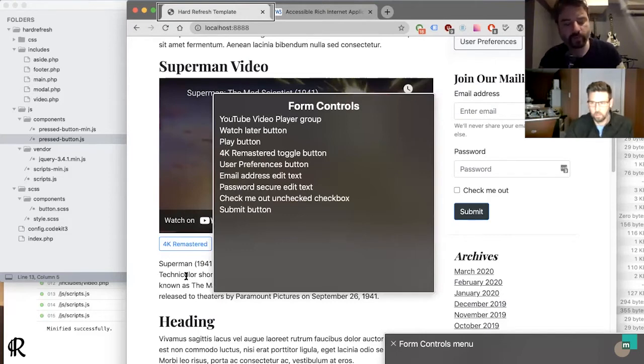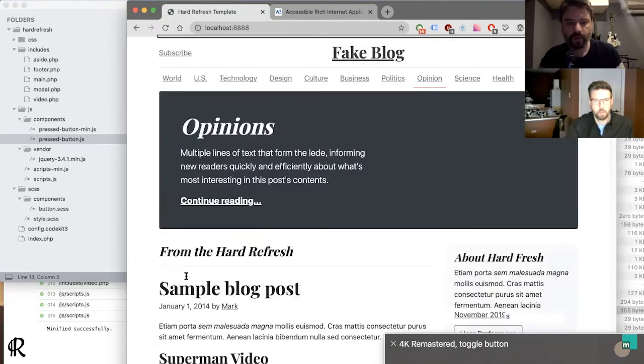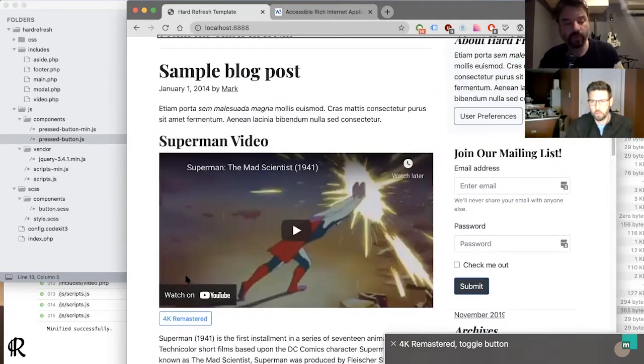The router is what we talked about on our last hard refresh. You hit Control Option and U, and it gives you all these menus. The first menu here is form controls, but if I push right and left, I can get to other menus like headings and all the links on the page. So I'm going to go right down to the 4K remastered toggle button. Normally, if you didn't want to use that, you could also hold down Control Option, and if you were reading all the content of the page, you could also hit Control Option and hit right.